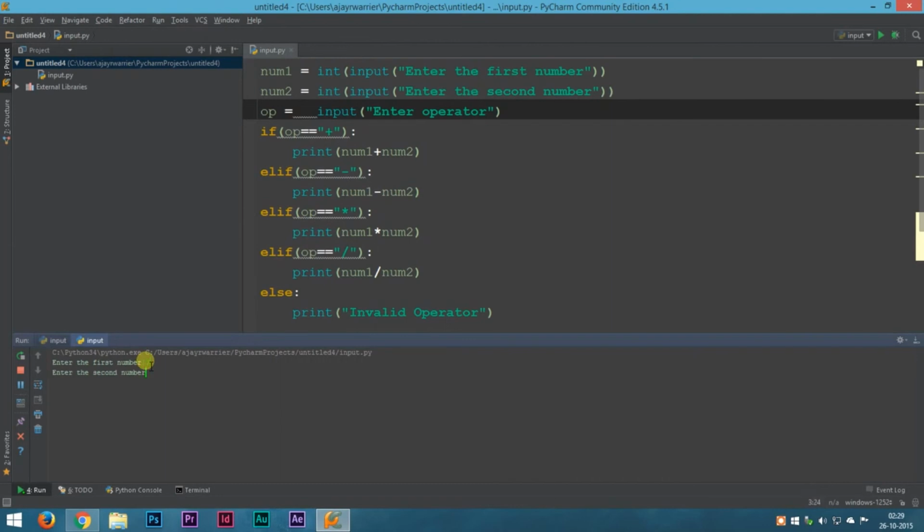First number 12, second number maybe 15 this time. Operator, let it be the addition operator, that is plus. And we get the output 27. So we just added our two numbers and we got the output 27. So the program is working perfectly.